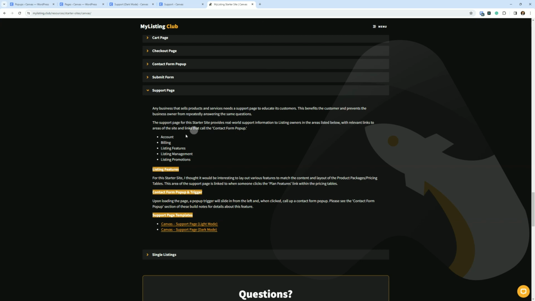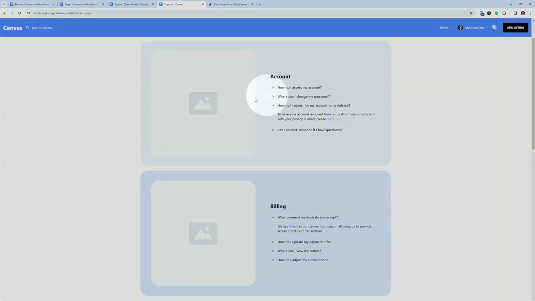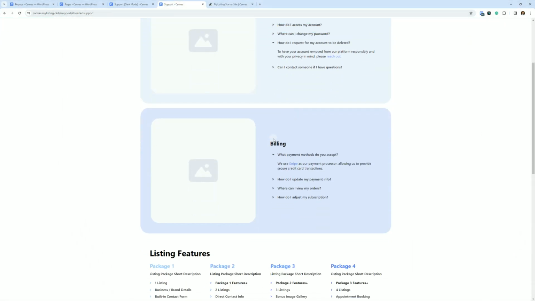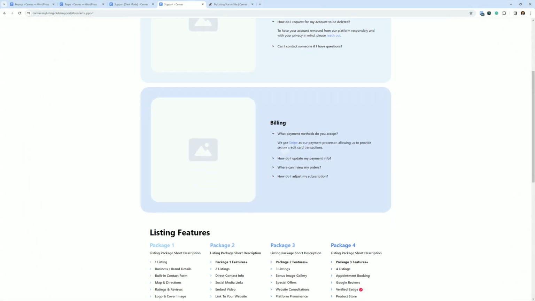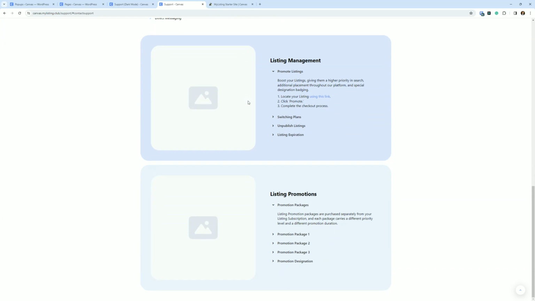Okay, so again, the areas that we're talking about here. The support page for the starter site provides real-world examples for these areas: account, billing, listing features, listing management, and listing promotions. Okay, so scrolling on down, we've got a section here that talks about their account. Next one down talks about anything related to billing. And we're going to skip listing features and come back to that because that's a big one.